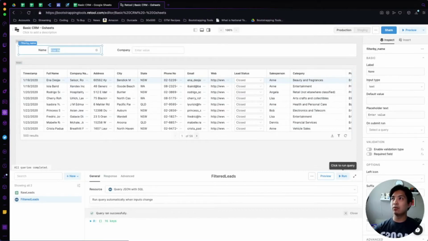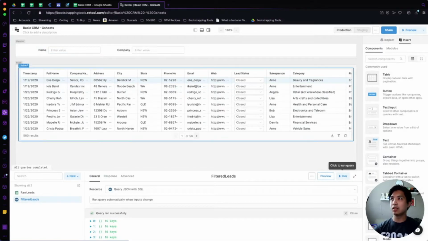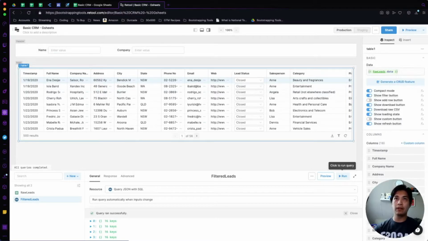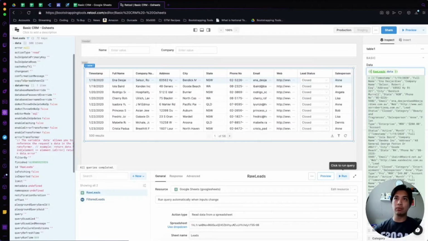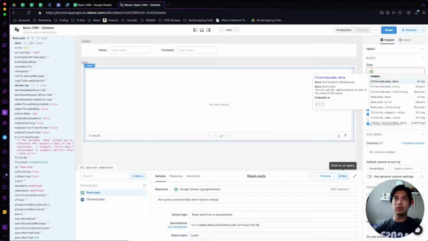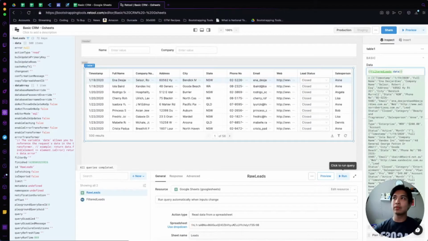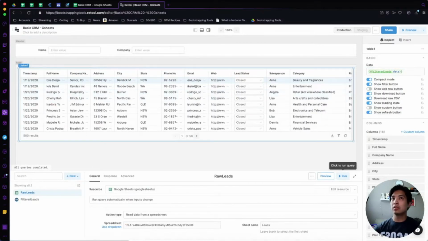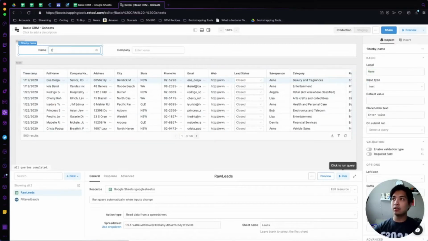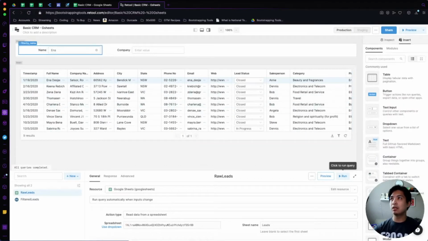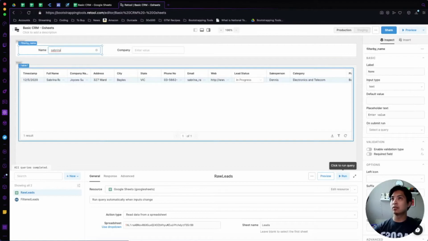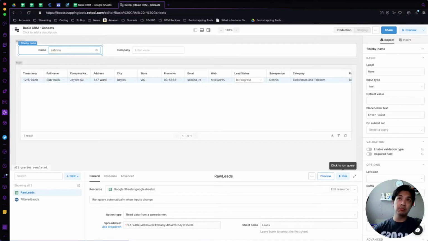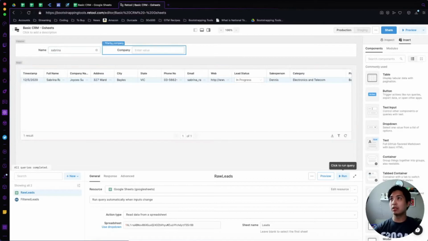Now, because it's not actually doing anything yet, I'm going to click back on our table. You'll notice it says raw leads.data. We don't want it to be raw leads anymore. If you remember, we actually want this to be filtered leads.data, and then we don't need that. So now this is using the filtered leads.data, and it's going to update the data constantly. So if we say Sabrina, it filters this down. Exactly what we want, which is perfect.